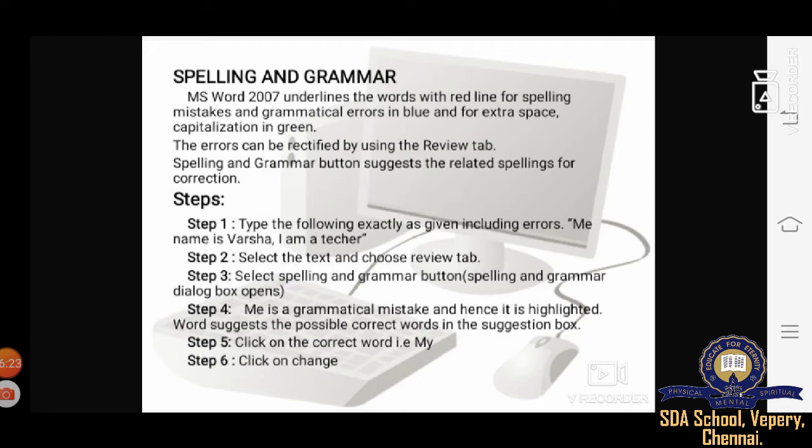Step 3, choose the Review tab. Select the text and choose the Review tab. And step 4, select the Spelling and Grammar button. Then the Spelling and Grammar dialog box will appear. It will open automatically.